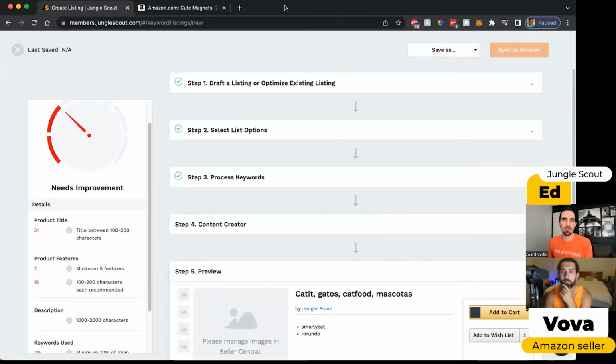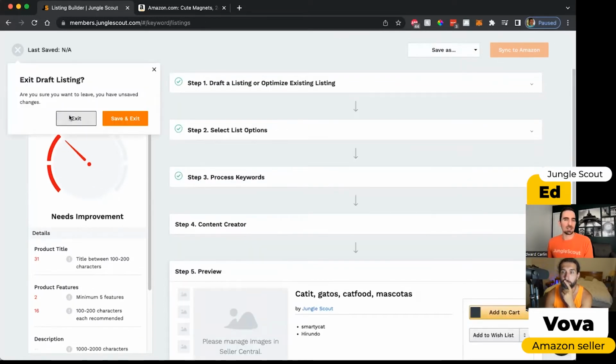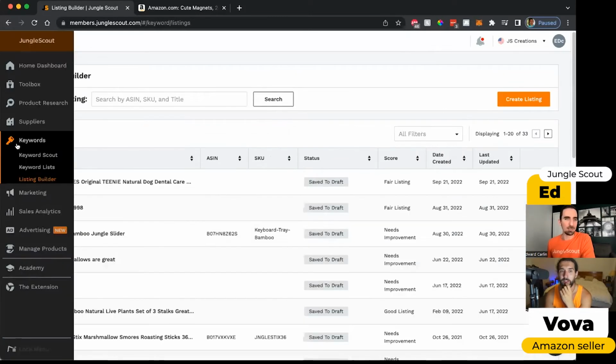And if you want, you can save this as a draft to come back to later, or if you're ready, you can click the sync to Amazon button and it will push it. So I'm just going to exit without saving this one since I'm doing a demonstration.